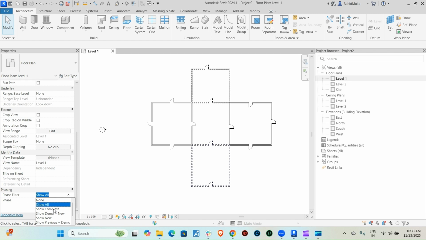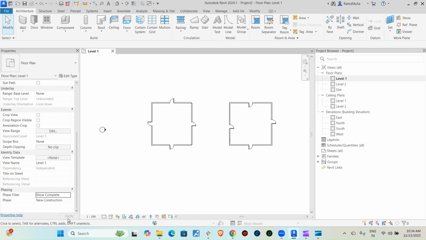So if I set this to show complete, what will happen? This is a phase which was constructed in the past. This will be there, and this is the phase which is newly constructed. This will be there. Show complete means this demolished phase will not come into existence, and this temporary construction we will be demolishing, so again this will not come into the picture. If I select show complete, only these two phases will be seen. See this, Revit has shown those two phases which are complete.